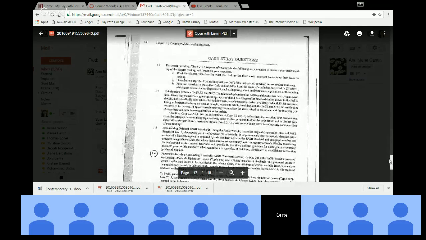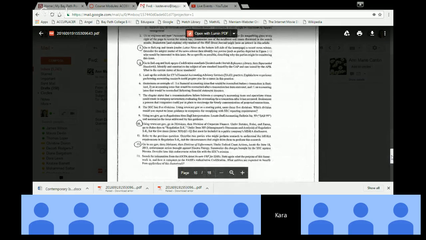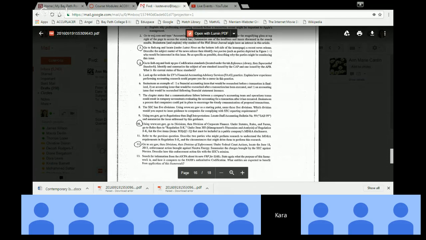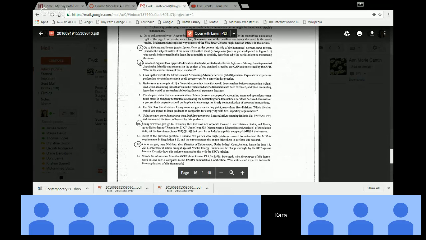So again, it's forcing you to read the chapter, but there are very interesting things that hopefully you want to be learning about being in this program. You can see here I'm asking you to go to the sec.gov website. I'm asking you to go to the fasb.org website, looking up these standards. So it's interesting.